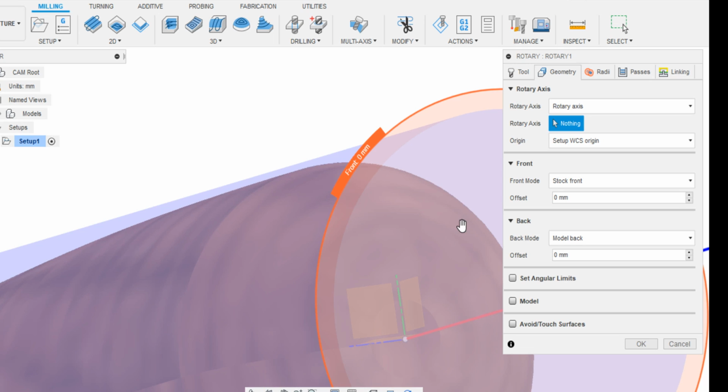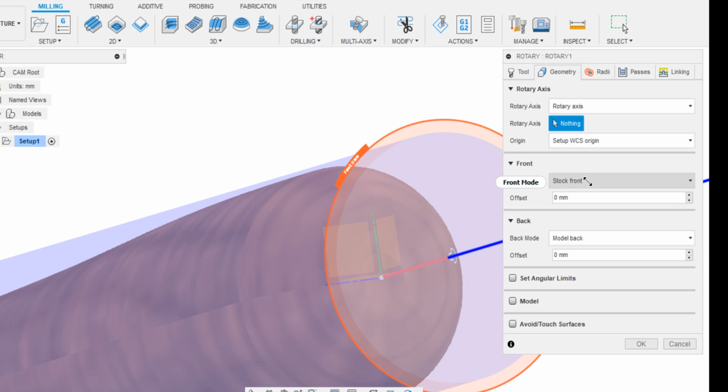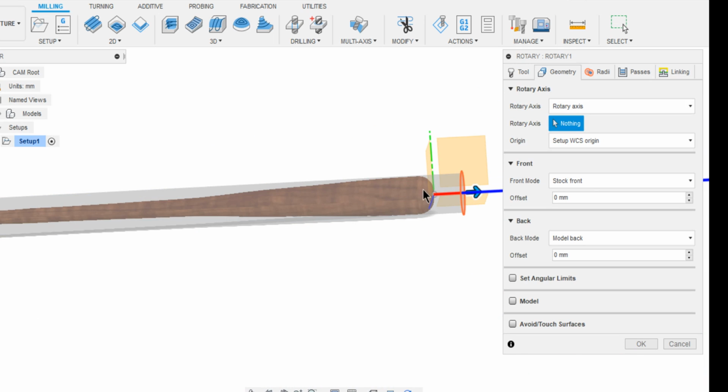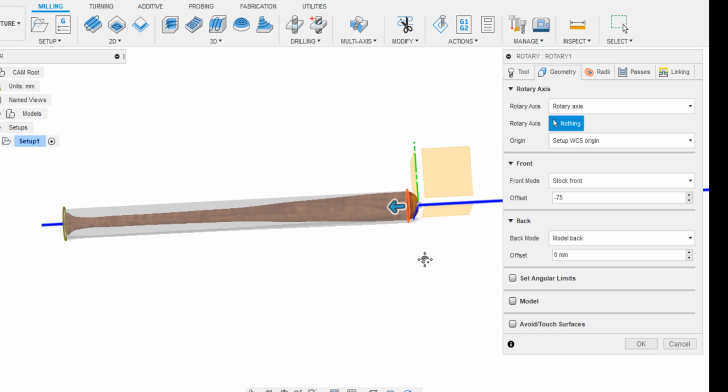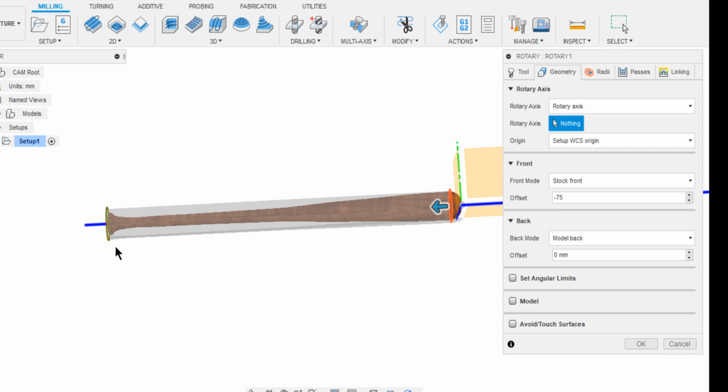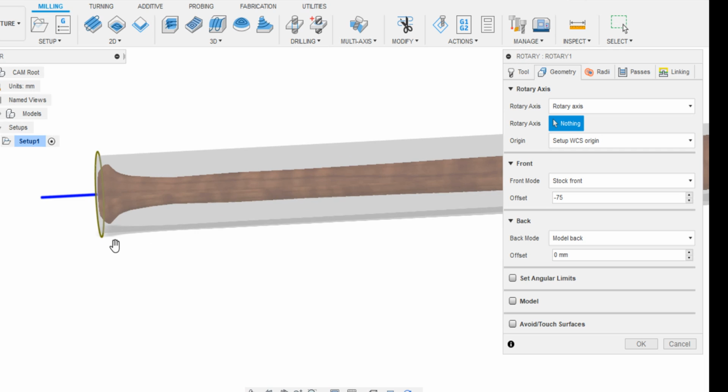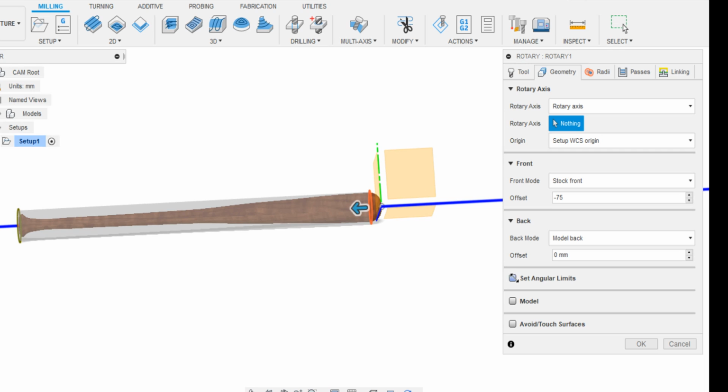Now, we need to set the front and back limits. Either you can enter the values manually, or you can drag these in the workspace area. I want to move the front limit to about minus 75. If we set the limit up to the model, it becomes very thin after machining this portion. Thus, it may break while machining because of the tool forces. There is no problem with the back limit. You can set angular limits by enabling it. Then you can choose a specific model.